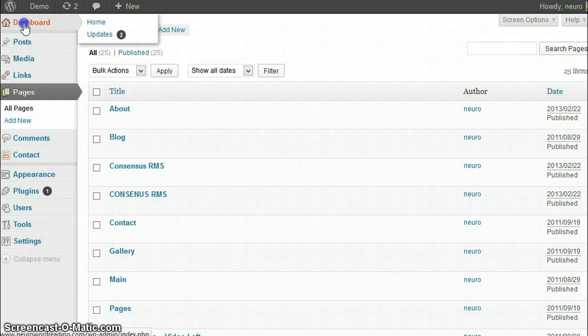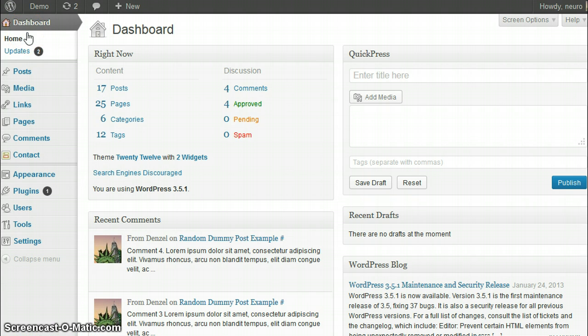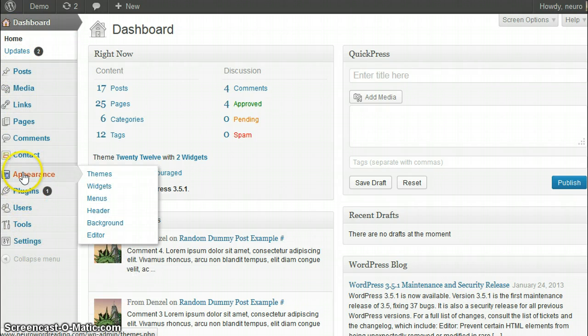First thing you want to do is log into your dashboard, which I'm already logged in now. And as usual, to the left, you'll see basically the menu structure for your WordPress dashboard. And under Appearance, you'll see a flyout menu that will show you the option to choose menus.